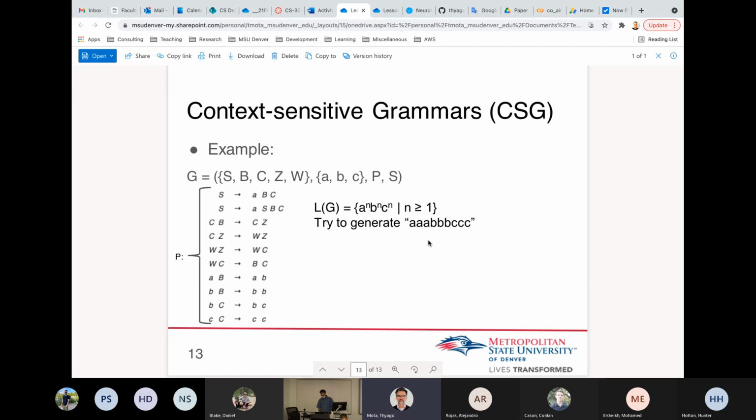And by the way, you can see the way the language is described here. I'm saying that this grammar generates this language here, where the number of A's match the number of B's and the number of C's. Okay? See if you can, using those productions of a context-sensitive grammar, generate 3 A's, 3 B's, and 3 C's.